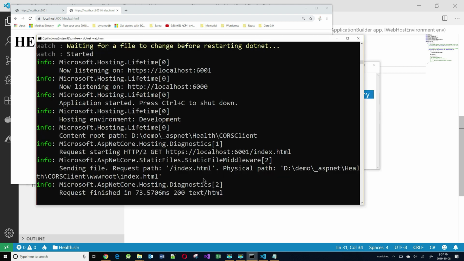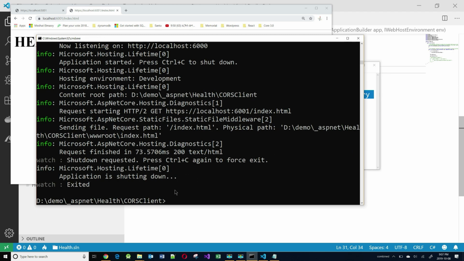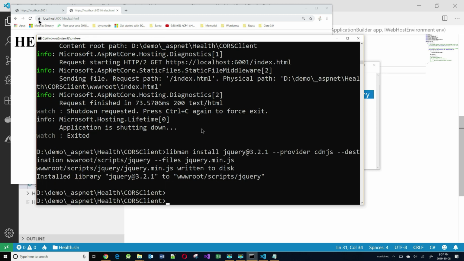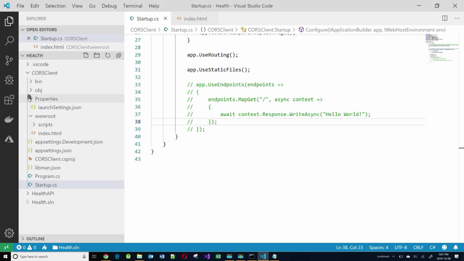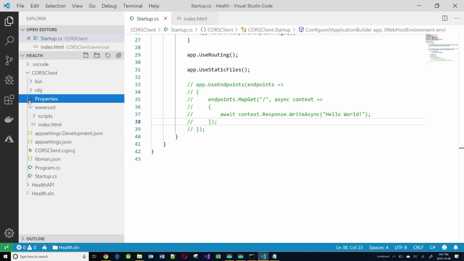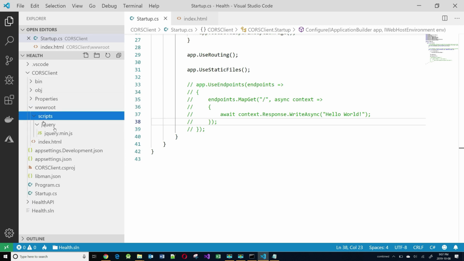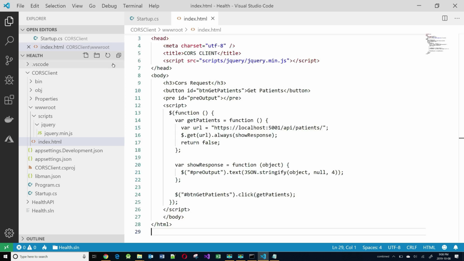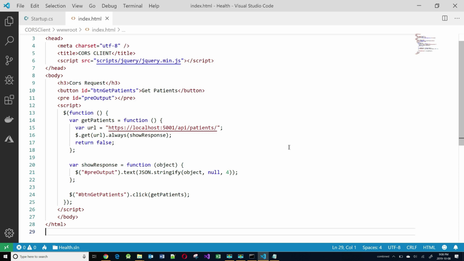So I'm going to take this, stop my web app and run that right in my course client folders. What happened is, if you go under course client, under wwwroot, now you have a scripts folder and you have your jquery.min.js. Let's go into our index.html page, and I'm going to replace this with a proper HTML page that's going to consume my API service, specifically my patient service. So this is what my page looks like.